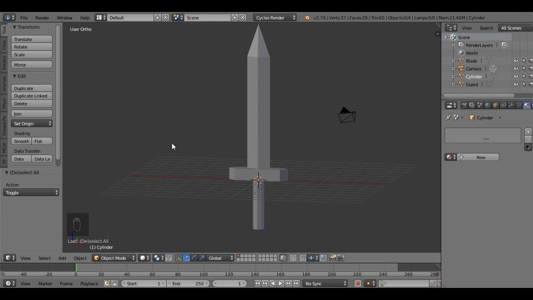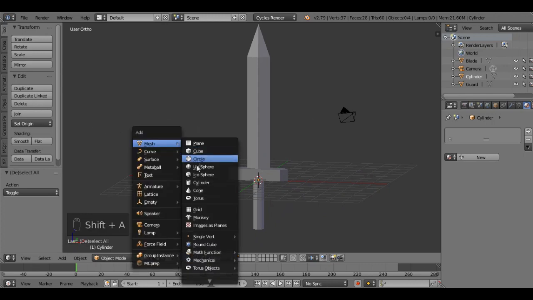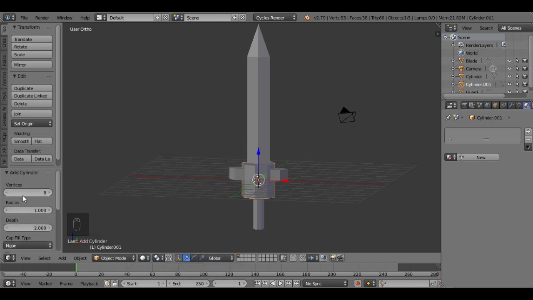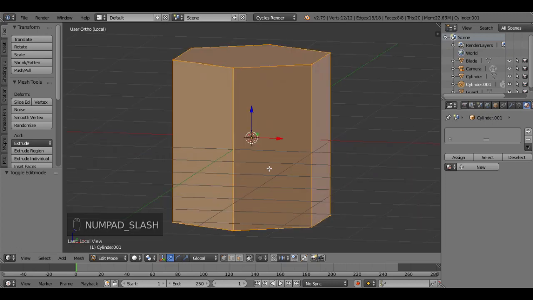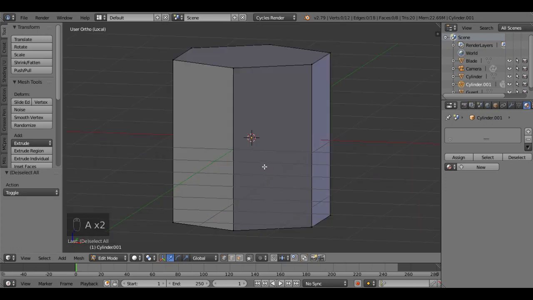So at this point, we're going to add in another cylinder. And this time we're going to bring the vertices down to 6. This is going to be our pommel. Now to change the origin on this one, I'm going to show you a handy little trick. I'm going to select this object, go into edit mode, and hit numpad slash again to hide everything but this object.